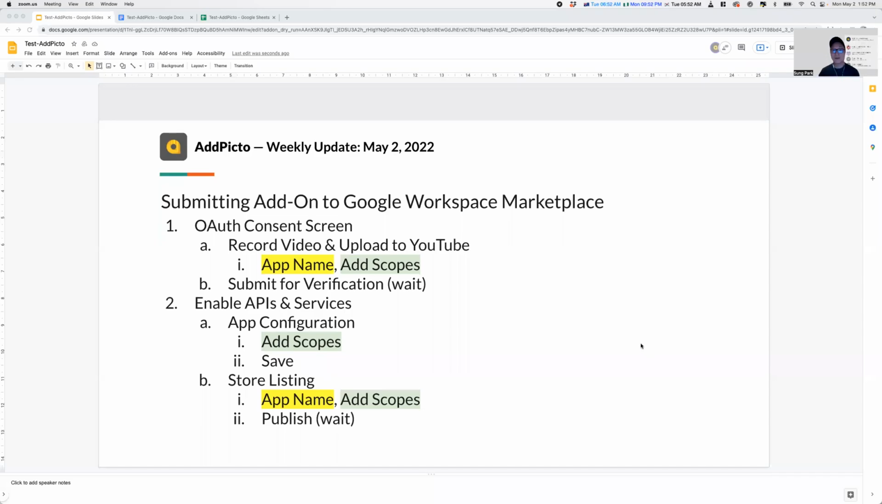All right, so this is my weekly update for AddPicto. Yay, it's Monday, May 2nd, 2022. For this update, I just want to share with you my lovely fun process of submitting my add-on. The gist of it is that my add-on AddPicto was live at the marketplace. But now when I try to resubmit it, it has taken it off the marketplace, which I think is kind of messed up. So here's what happened.